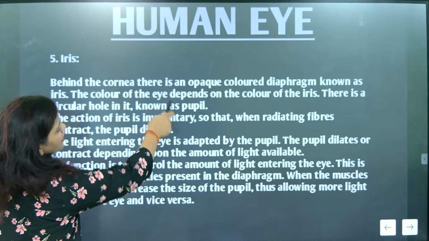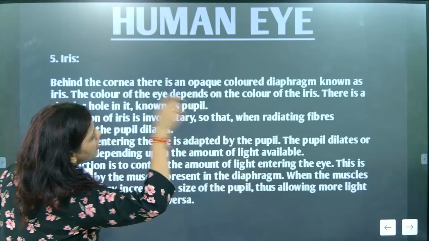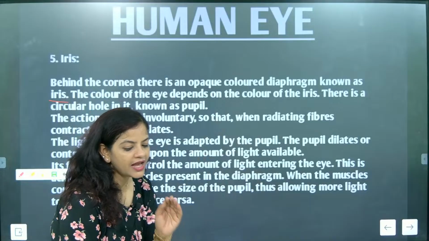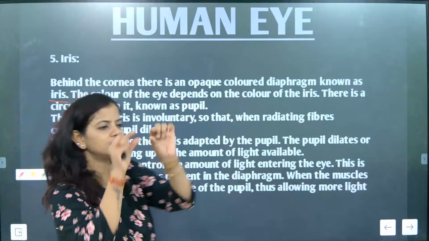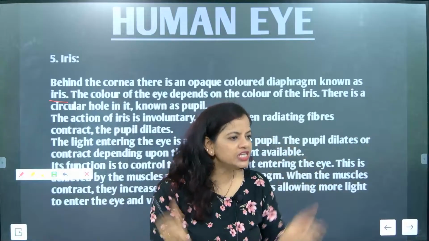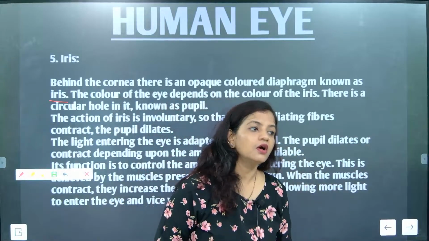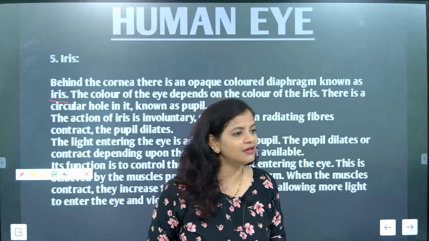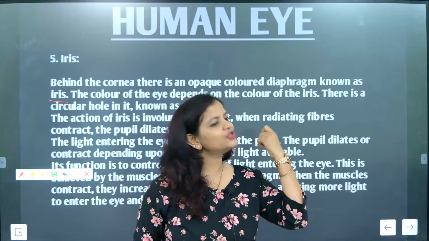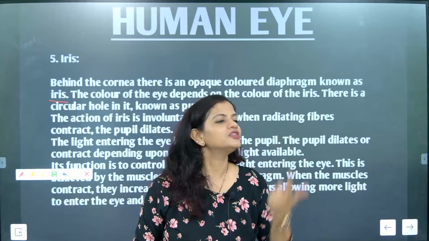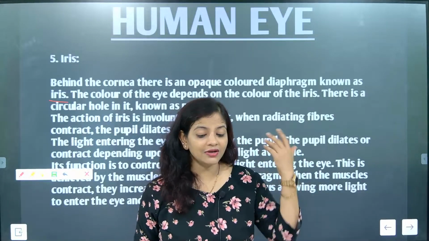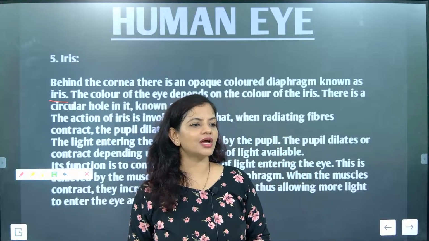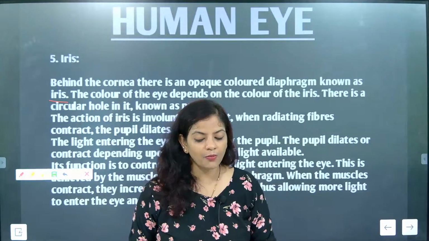Behind the cornea, there is an opaque colored diaphragm. What is that? It is known as the iris. The opaque colored diaphragm is called the iris. So it's a type of sheet. For some people it is black color, for some brown, for some a very nice green color, blue color, slightly yellowish brown color. The iris color keeps on changing, but for most people the dominant trait is what color? Black color. Understood? Black and brown irises are more prominent.